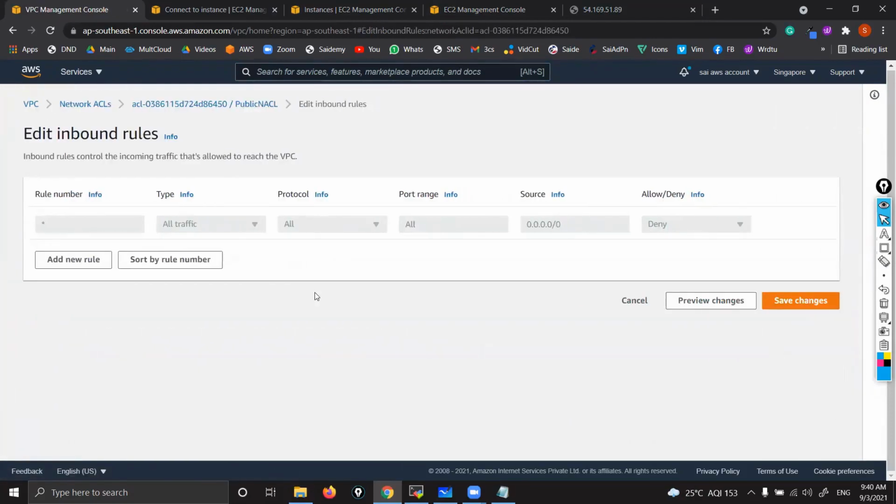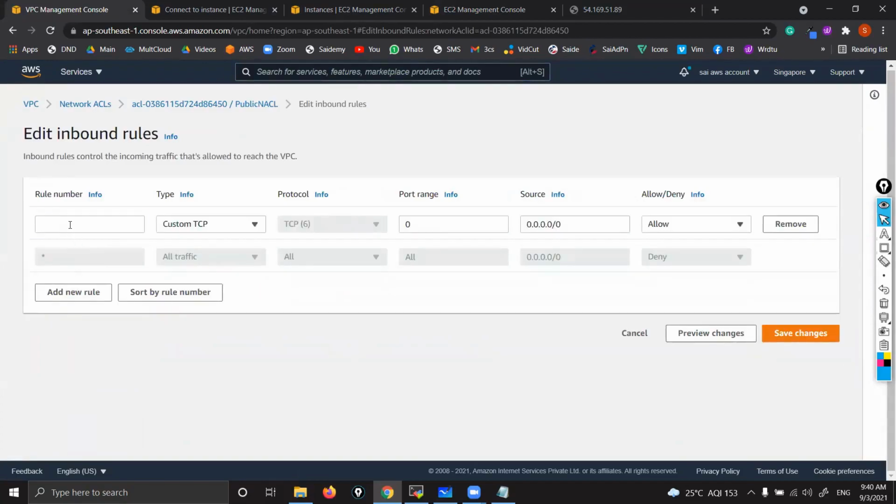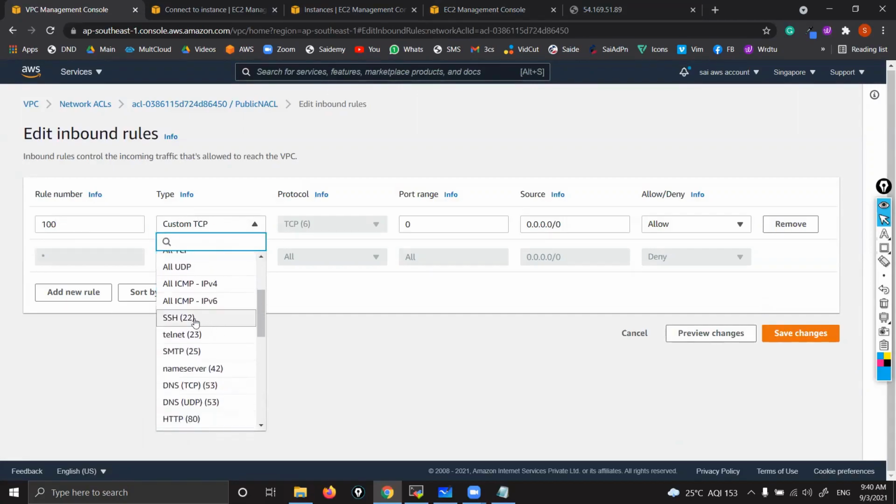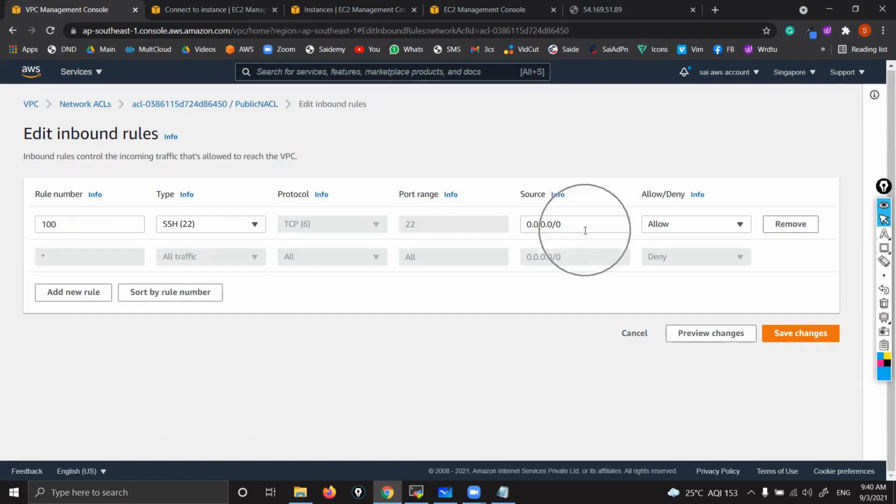Edit. Now here, add new rule. I'm adding one new rule. You can give any number, that's up to you. I'm giving 100, whatever number comes to your mind, that is up to you. Now, which port do I need to open? SSH. Only to myself. What is my IP address? I can get it from here, right?